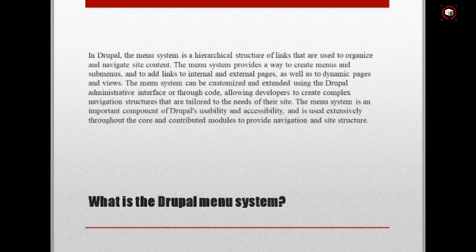The menu system can be customized and extended using the Drupal administrative interface or through code, allowing developers to create complex navigation structures that are tailored to the needs of their site. The menu system is an important component of Drupal usability and accessibility and is used extensively throughout the core and contributed modules to provide navigation and site structure.